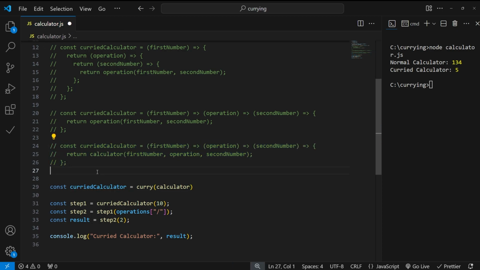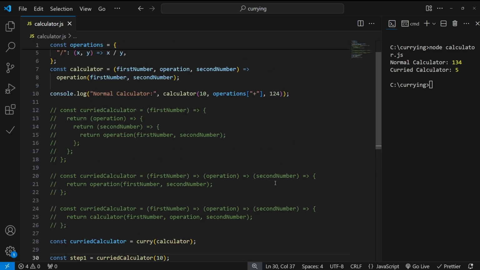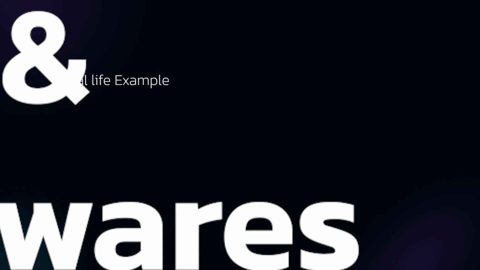And that's it. Those were all the possible ways you can curry a function. Now let's jump to a challenge to see how currying can help us in the real world.